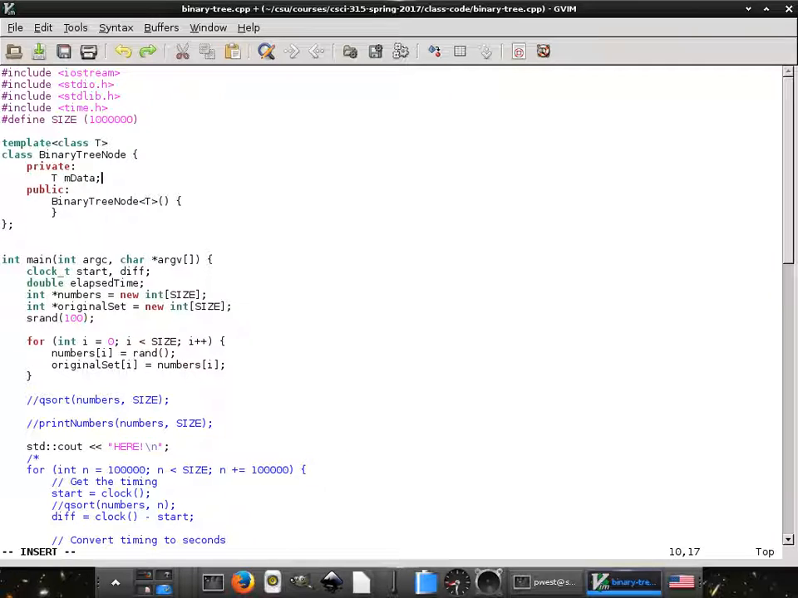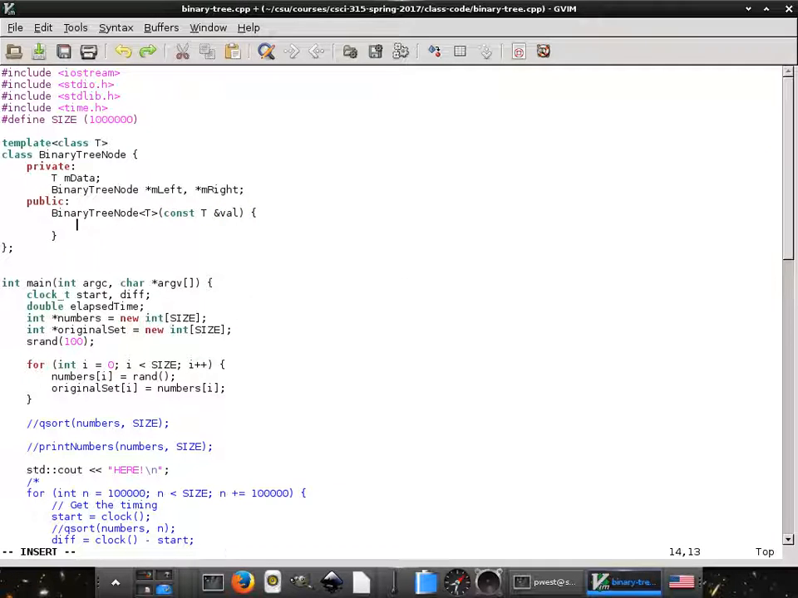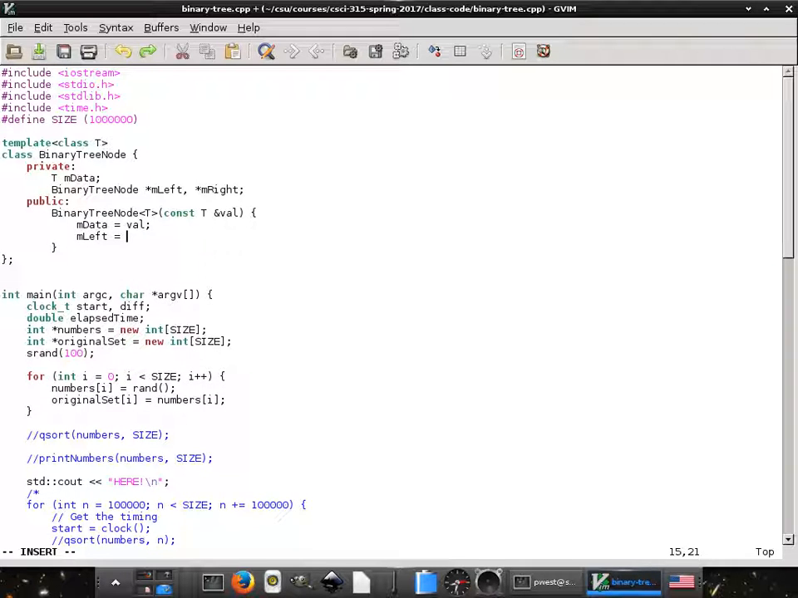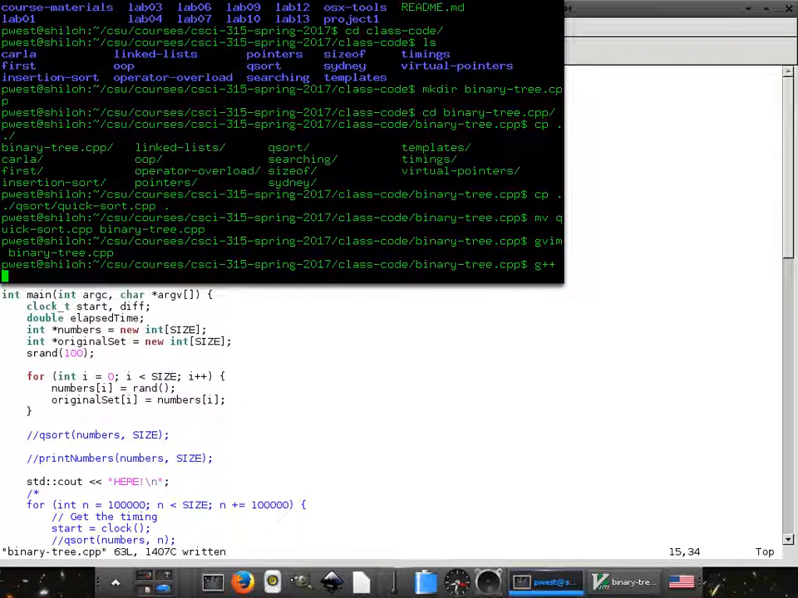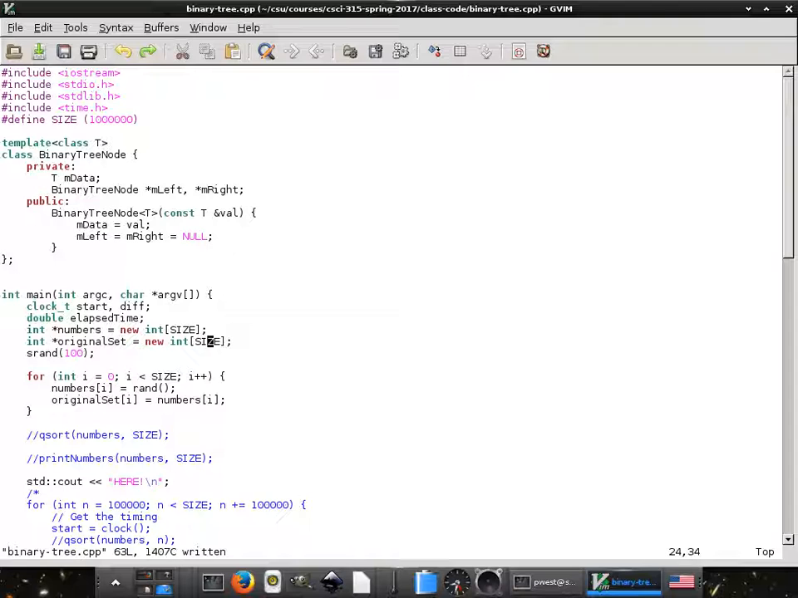T and data. And then what else is it storing? 2 pointers. And what are the type of those 2 pointers? A binary tree node, right. So binary tree node, pointer m left, and pointer to m right. Boom. All right. And we'll have the default constructor take a constant T ref or val. That way we can set m data equal to val, and we can have m left and m right equal to null. All right, let's see if I actually did that correctly, because that might not be the case. Oh, I did. That's amazing. Oh, actually, it may actually be completely wrong.